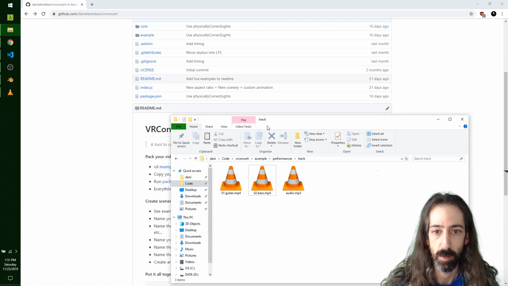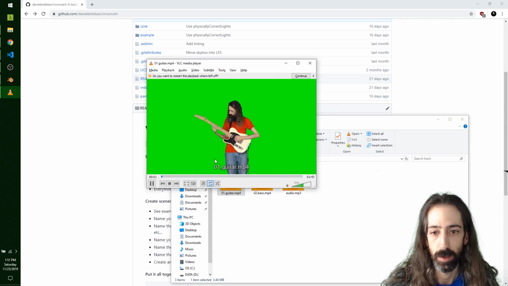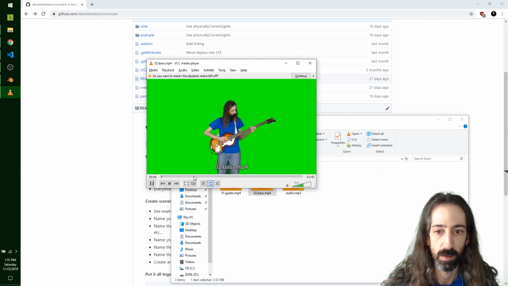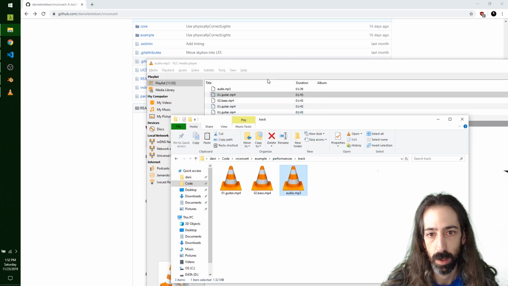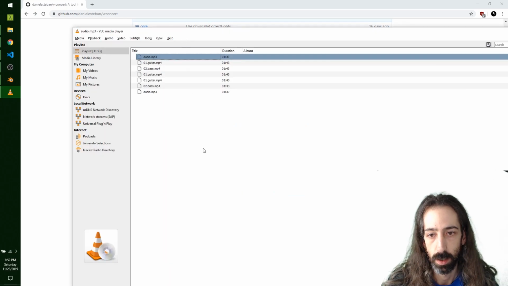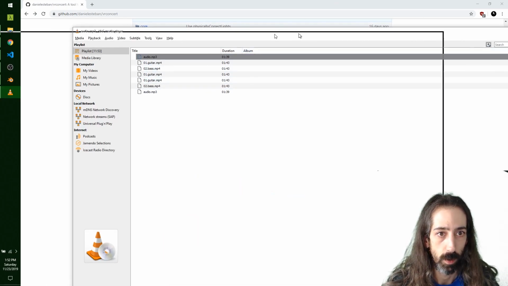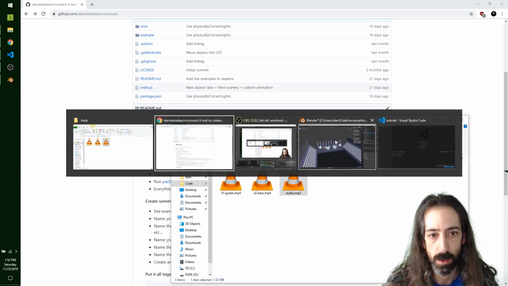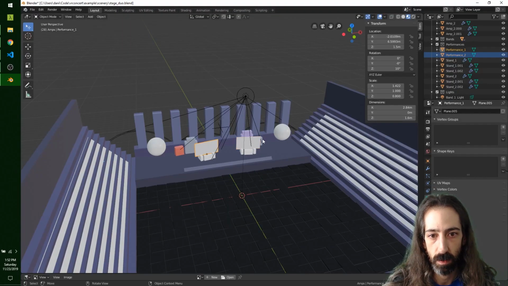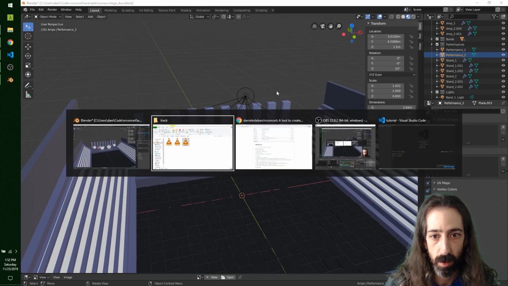And basically what that means is that you can provide a set of video performances. Like in this case, I have a guitar player and a bass player, and also a single audio track. And with those performances, you also provide a 3D scene, which in this case I'm using the one that comes on the example. And basically you just have to mark a couple planes on that scene with the name performance and the index of the performance that you want to show up there.